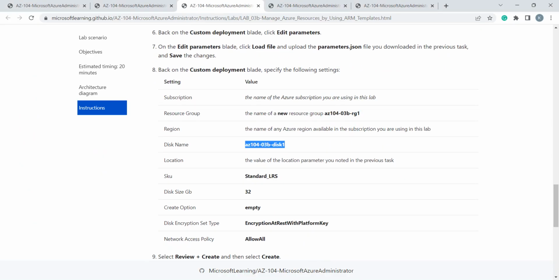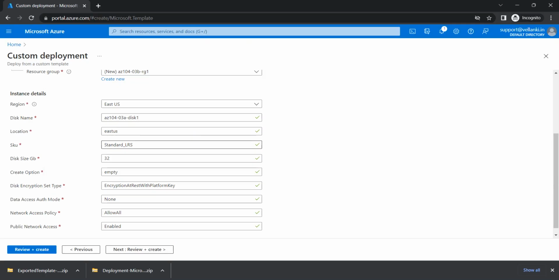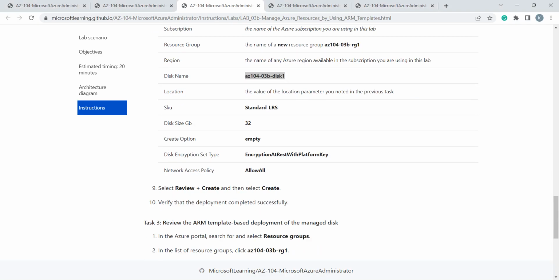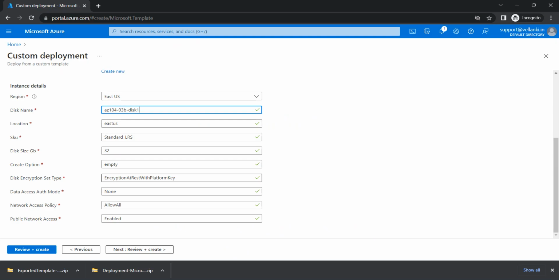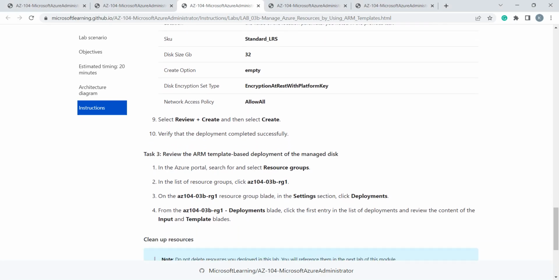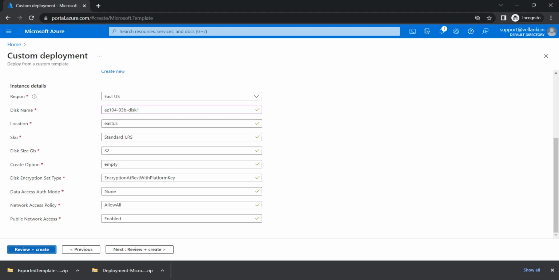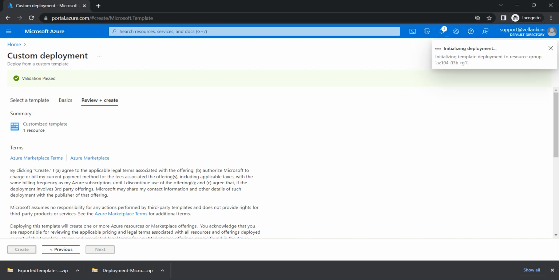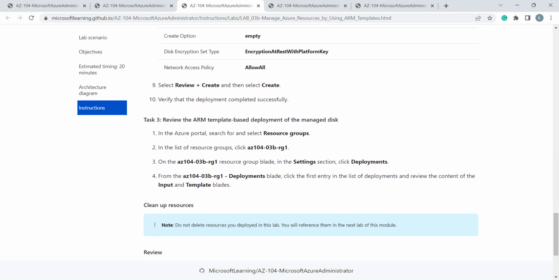And then the disk name as well. I need to change the disk name, which is 3A disk 1, to 3B disk 1. Location is East US, that is fine. SKU is Standard LRS, so everything is fine. Encryption is at-rest with platform key, all enabled. I'll click on review and create. Validation checks will run again, and if it succeeds, we'll be able to create the resource. I'll click on create.